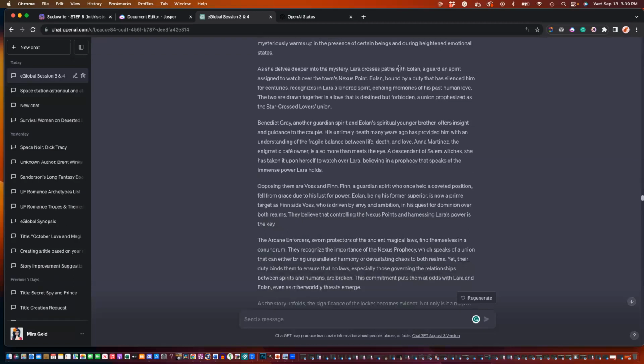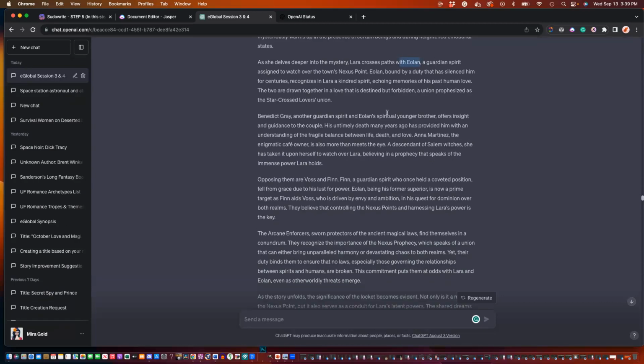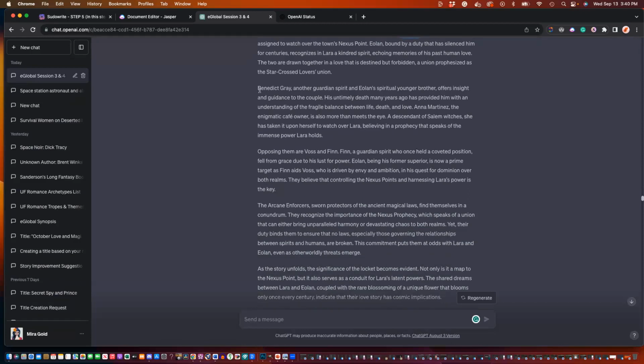She crosses paths with her love interest, who is a guardian spirit assigned to watch over the town's nexus point. The two are drawn together. It is giving me some details. I do not have it broken up into acts.